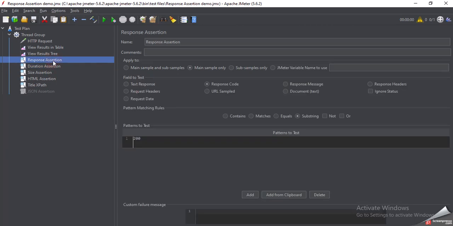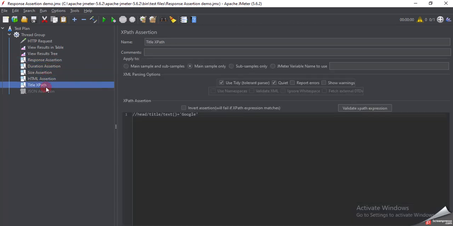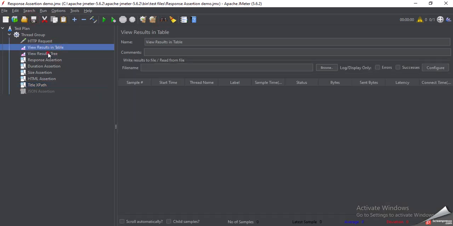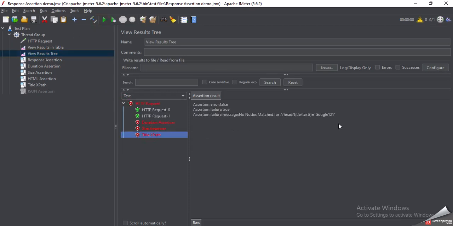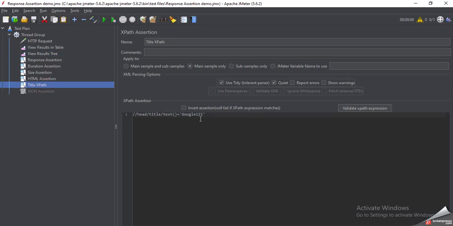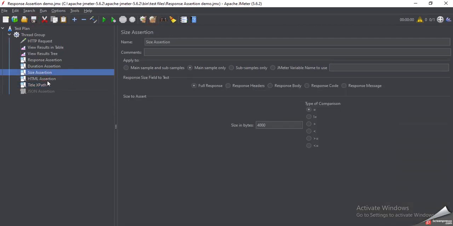So duration, response, size, HTML as well as title XPath. Let me just change this title. Now let me save it, clear the previous response, and rerun it once again. When I rerun it, for title XPath I got an error. Why? Assertion failure message: no nodes matched for Google, because this is not the XPath for the title of the page. So it will automatically fail. In this way, you can check with different assertions in JMeter.